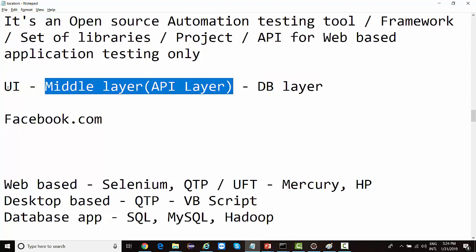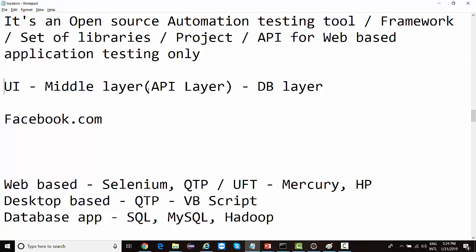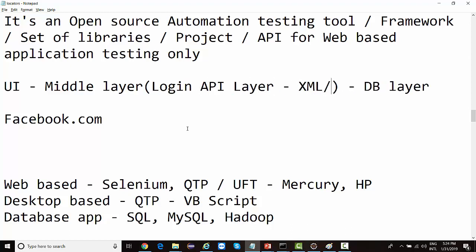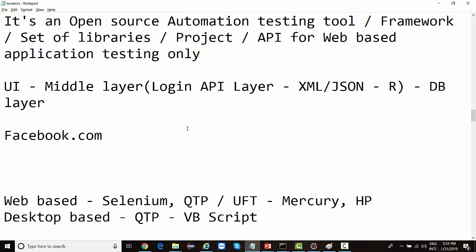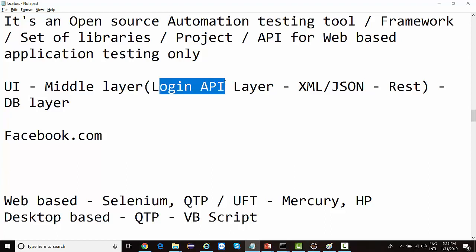Let's say this is the login UI. There is an API for login as well. So this is the login API. The login API is available in the form of XML or JSON, right? Which is actually a REST API. So at times when the UI is not designed, the company still wants us to test this login functionality. So we can directly perform testing on the login API, right? The XML part, the JSON part.